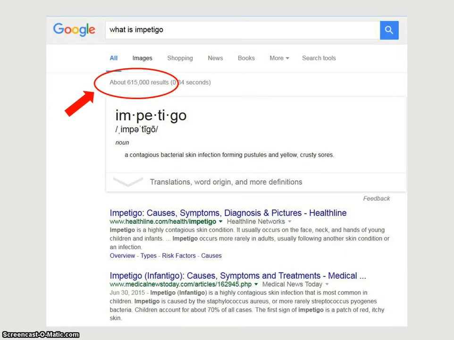Here is a simple Google search on a simple question. What is impetigo? There are over 600,000 hits, but the answer comes right to the top. A simple definition, easily confirmable.